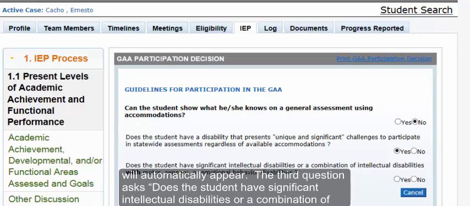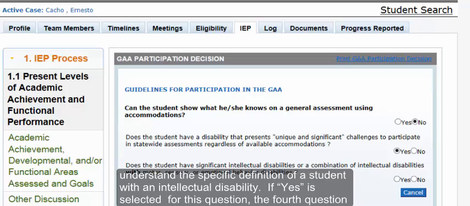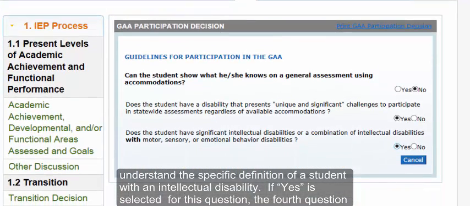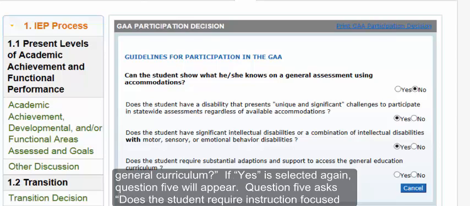The third question asks, does the student have significant intellectual disabilities or a combination of intellectual disabilities with motor, sensory, or emotional behavior disabilities? Please refer to the state manual regarding eligibility areas to understand the specific definition of a student with an intellectual disability. If yes is selected for this question, the fourth question will automatically appear. The fourth question asks, does the student require substantial adaptations and supports to access the general curriculum?